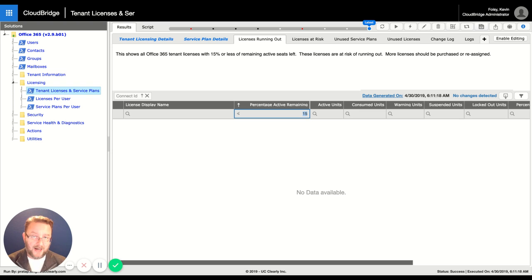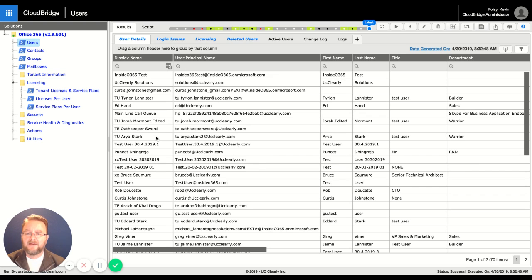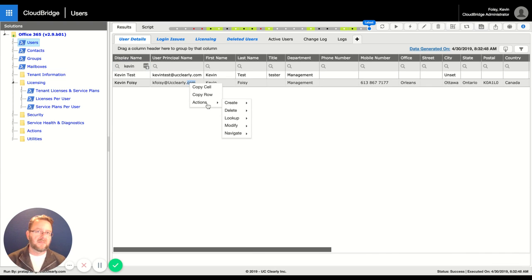Now, I want to highlight one really important thing. People run into licensing problems because they're not recovering the licenses when users are leaving the organization. And if I go back to my users node here, if I take a user and I deprovision that user, so let's go in and just find myself in here. There I am. I'm going to say, Kevin's leaving the company, and I'm going to say deprovision this user.